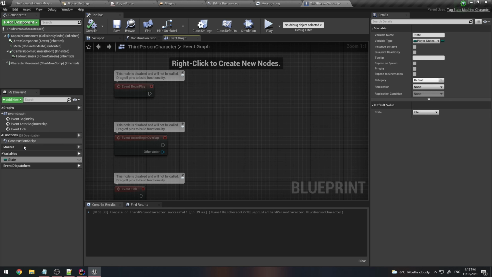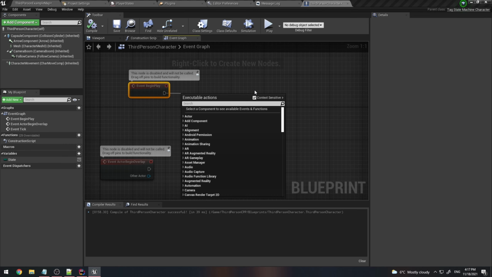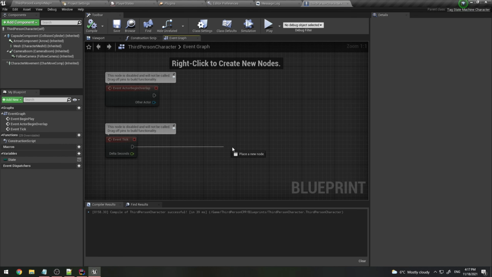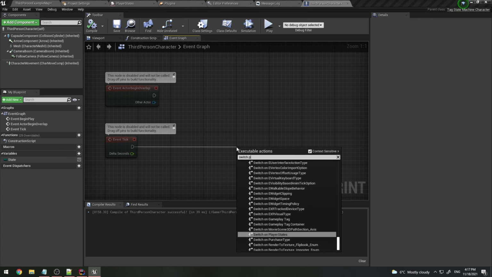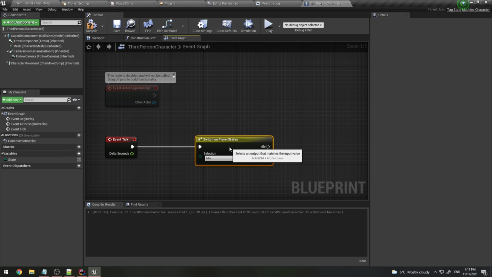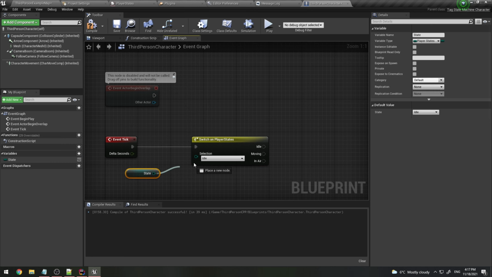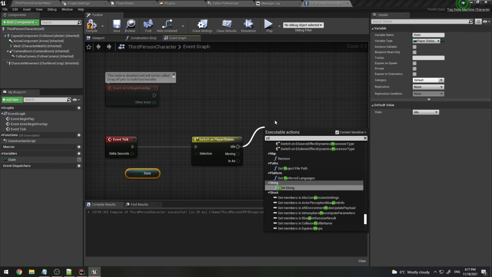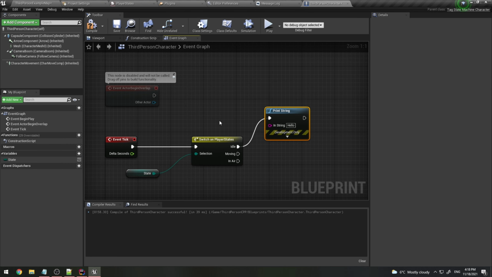And for example, on begin play, or actually on tick, let's do this on tick. We're going to switch on player state, plug the state in, and then just do different things based on what state we are in. This is the traditional way of doing it with an enumerator.